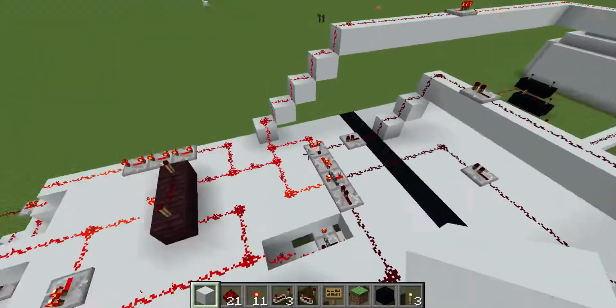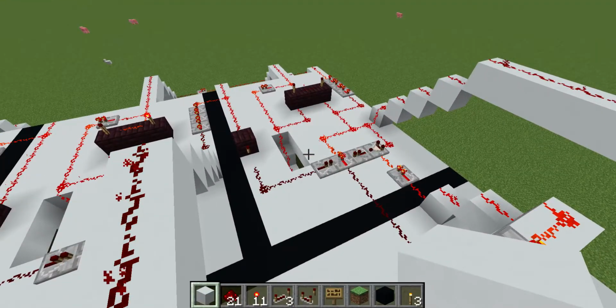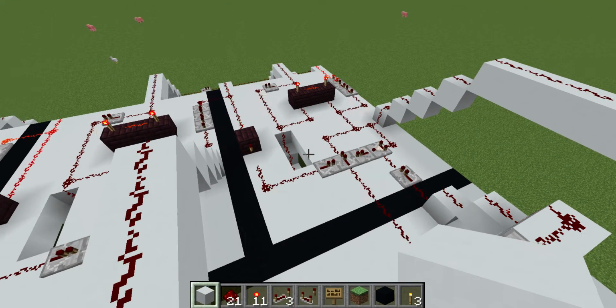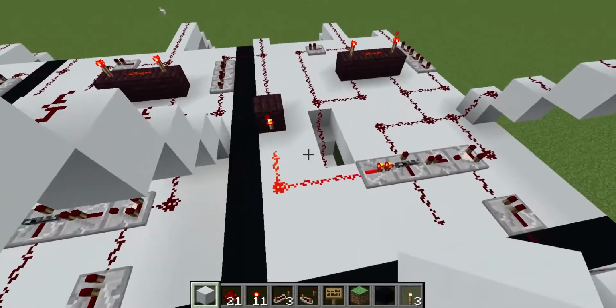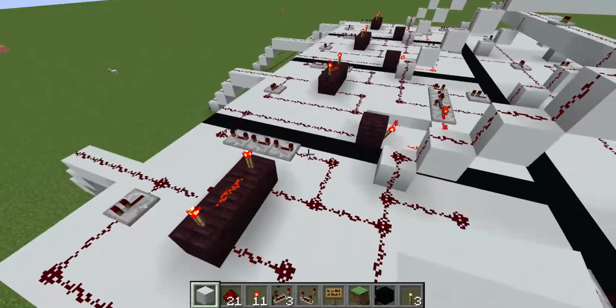So let's get a bit higher so you can see it. We'll hit the reset button. And there it goes, it's all shut down. As we go across, you'll see that all areas have been shut down in that way.